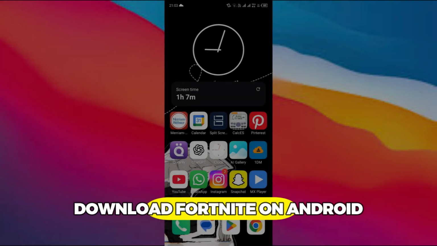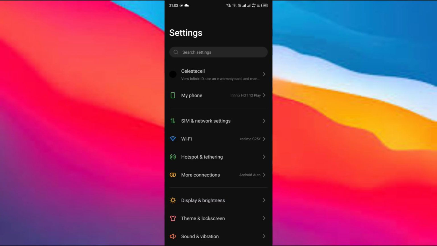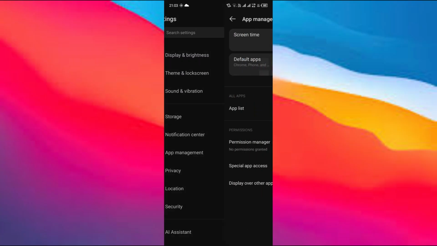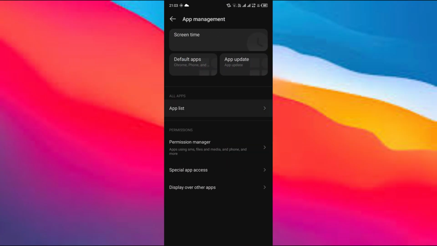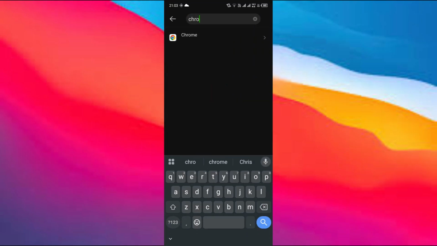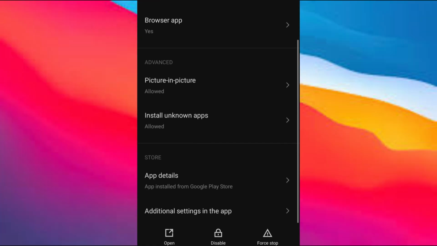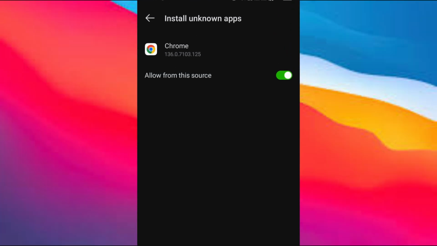So let's get started. First, open the Settings app on your Android device. Scroll down and tap on App Management. Then select App List and find your browser, such as Chrome. Tap to open it, scroll down, and enable the option to install from unknown sources.